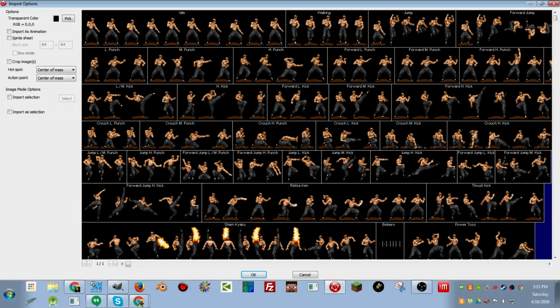Idle, walking, jump, forward, so you know, ya me las tiene bajo nombre. So I'm gonna select the transparency, se hace click and pick y luego el color negro. So todo, no voy a hacer animación, va a ser una página.